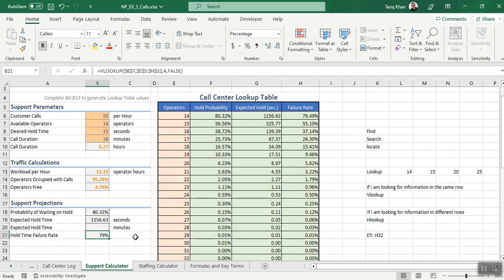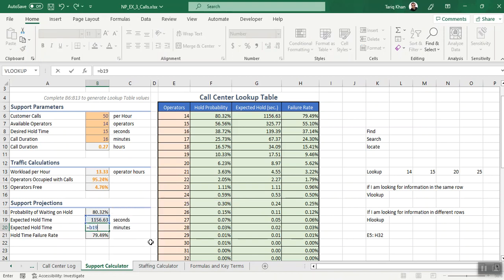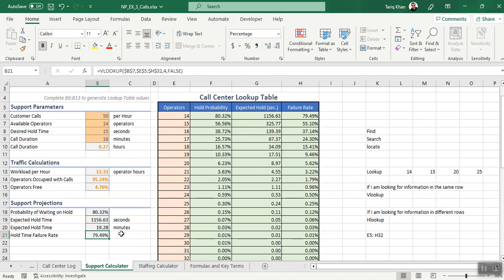Okay, so 79.49, right? Add two decimals, easy. That is your answer, 79.49. Now the last one in here, the last formula is equal B19 divided by 60. Why B19, guys? Because this one is in seconds and we need it in minutes. Divide by 60, and the answer is 19.28.